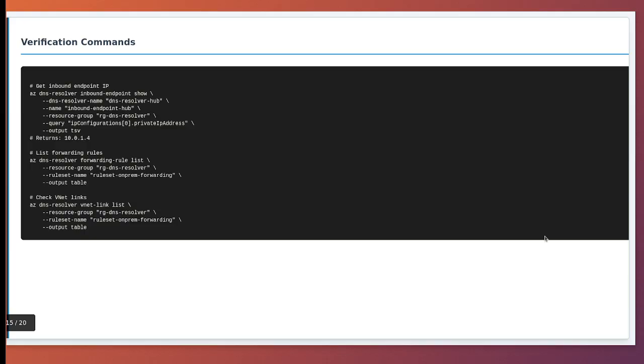The first command retrieves the inbound endpoint's IP address. This is the IP you'll configure in your on-premises DNS servers. The query uses JMESPath to extract just the IP address from the JSON output. If you get an error or empty output, check that the endpoint creation completed successfully. The IP should be from your inbound subnet range.